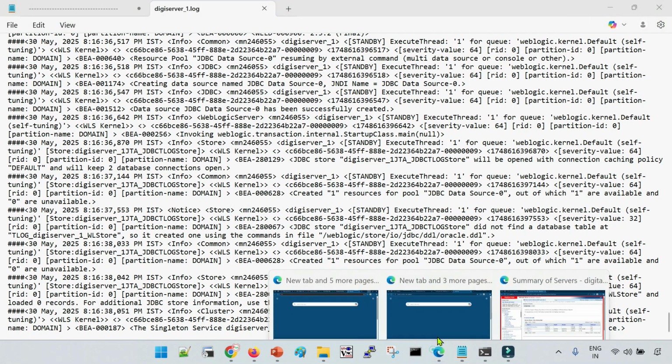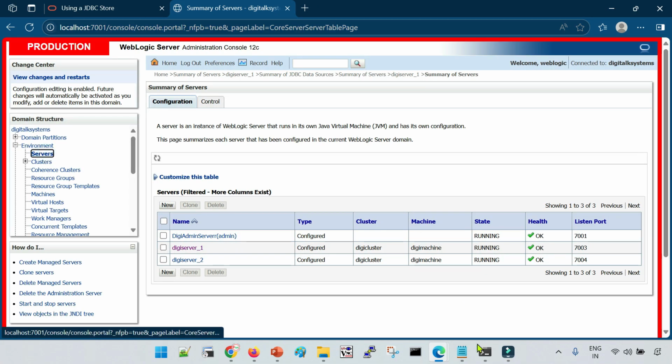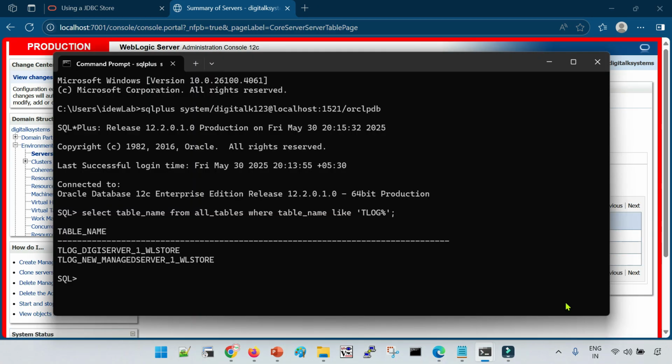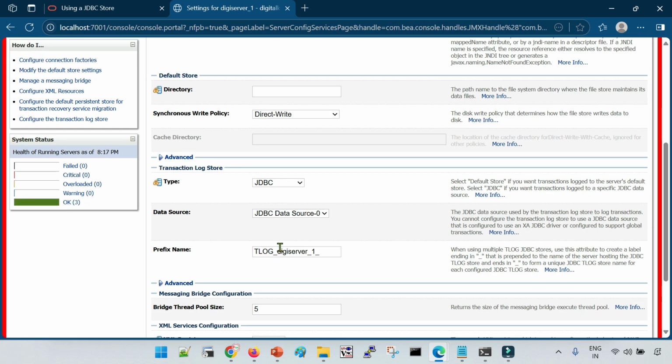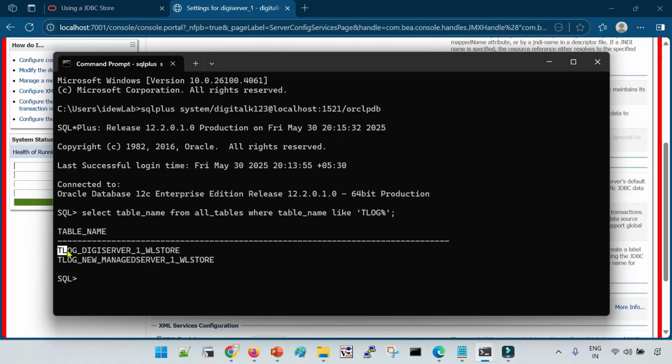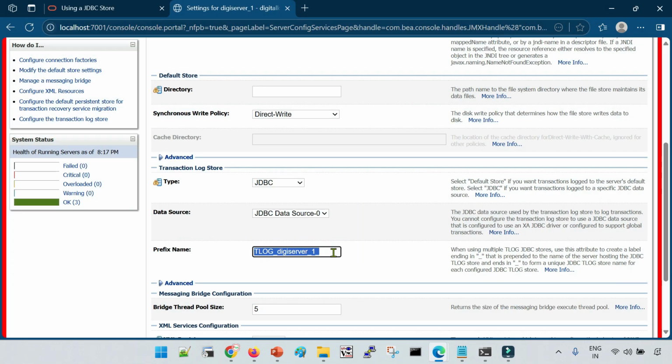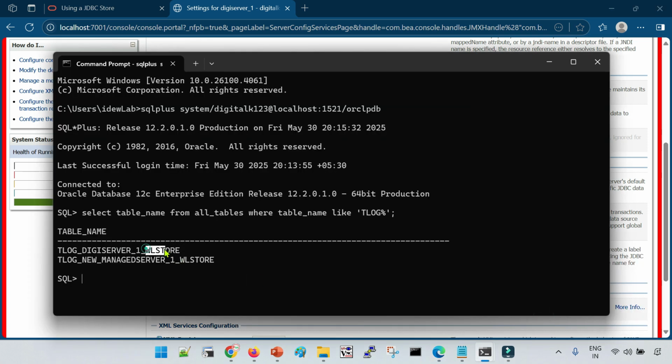Let me first check the status of the server. It is running. Now if I run this query, here you can see this is the store that has been created. This is the same store for which we gave the prefix. If I go to services and show you, this is the prefix name. So this is tlog underscore digiserver underscore 1. This is the prefix which is added from here, and after that the suffix will be WL store. Here I have another transaction log store as well, which is for the other server.